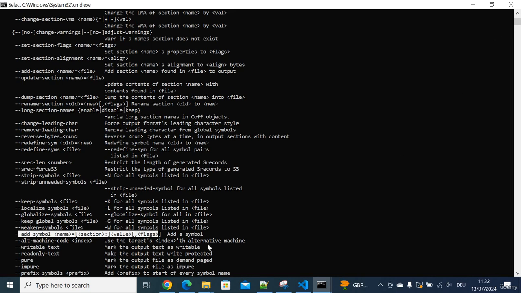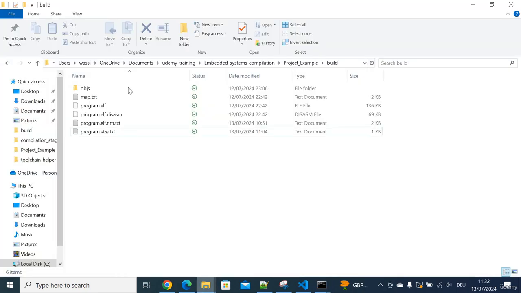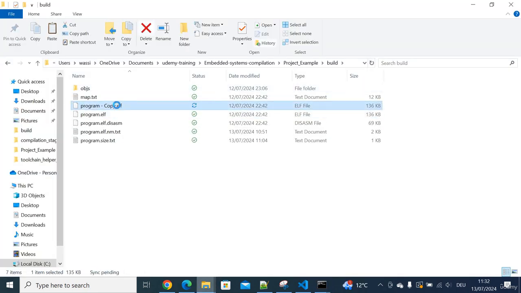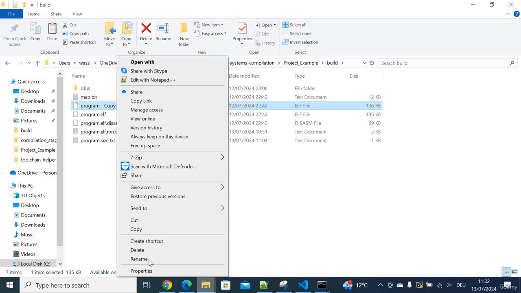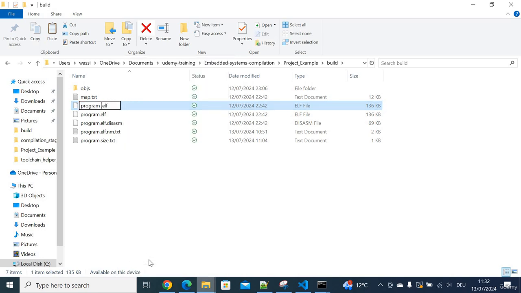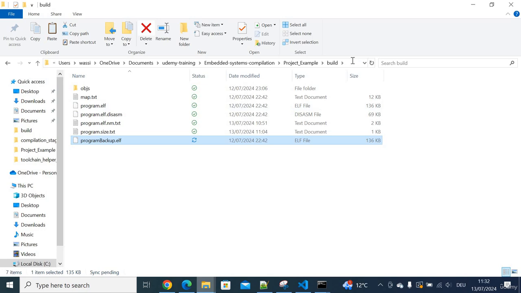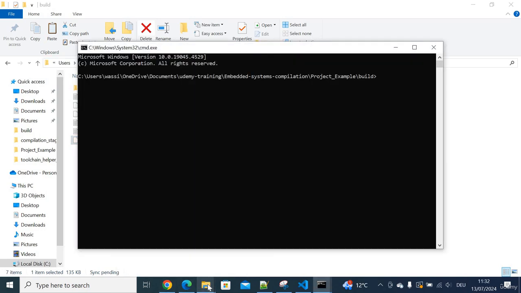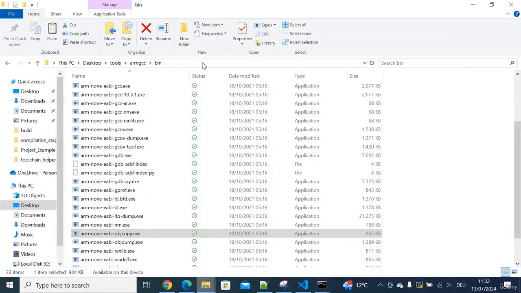So we go back to our project. Let's back up this file here because we are going to manipulate the content of the program.elf. So let's create a backup. So far so good. Now let's try to invoke the tool Objcopy. Copy the path.